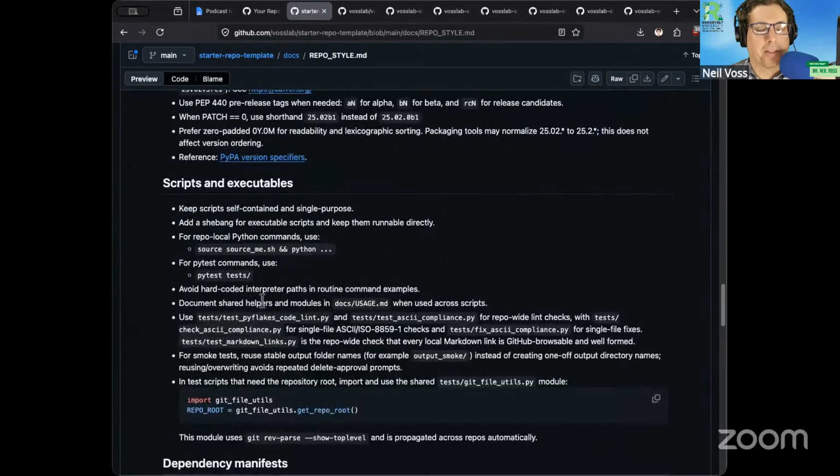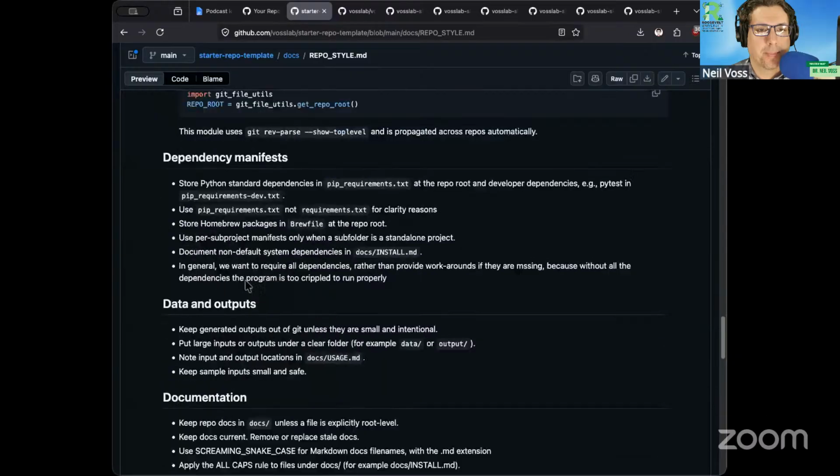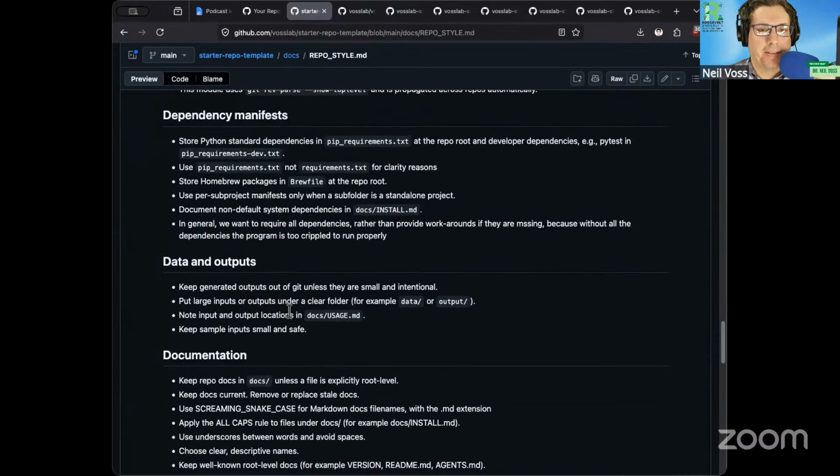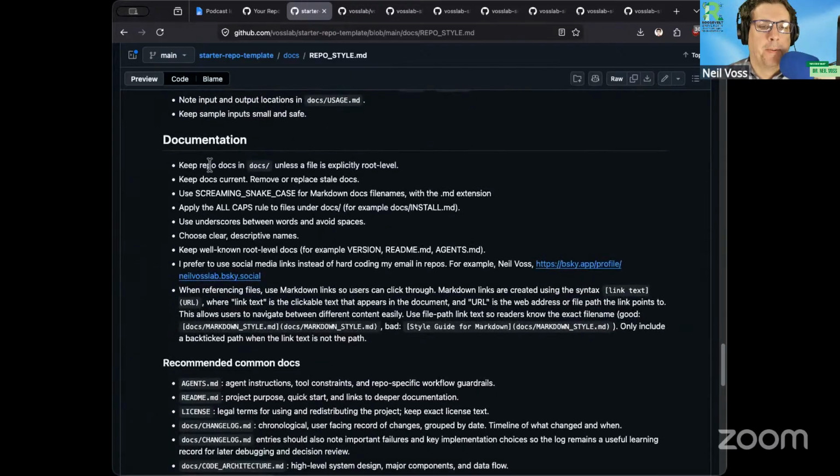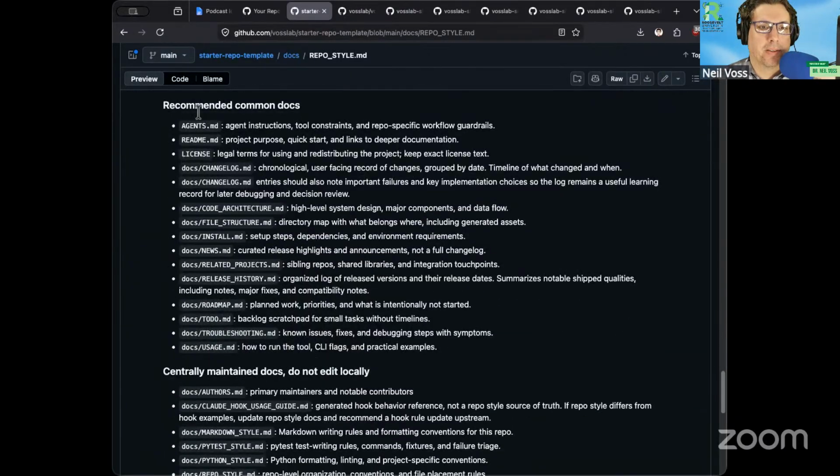How do I keep track of the version? How do I execute scripts? Where do we store dependencies that people need to install? Where do we put data? How do we document things? What documents do I like to have?